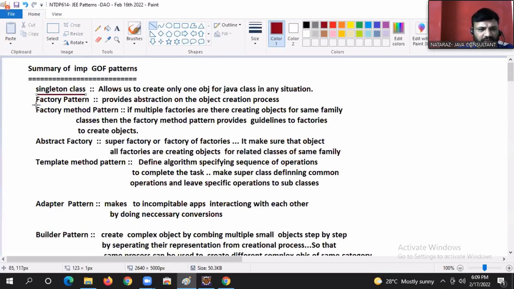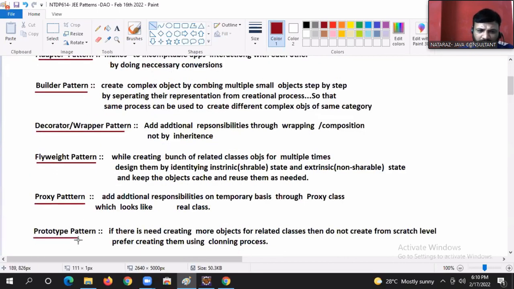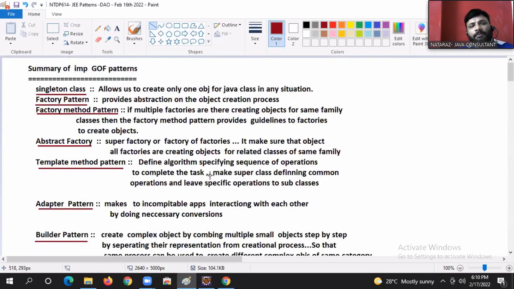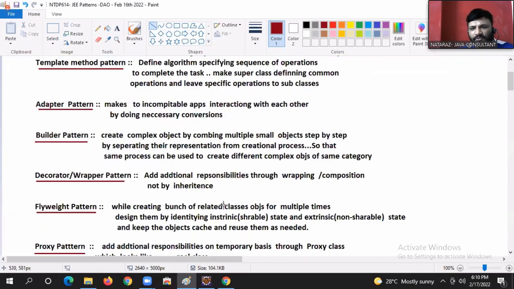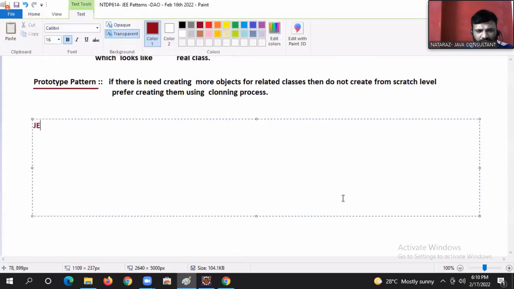Singleton class, factory pattern, factory method pattern, abstract factory, template method pattern. I hope you are able to build the remaining story based on this. Flyweight pattern, proxy pattern, prototype pattern. Many other patterns are there, but these are the important Gang of Four patterns which are quite regularly used in the industry. Okay, our next discussion is JEE patterns.